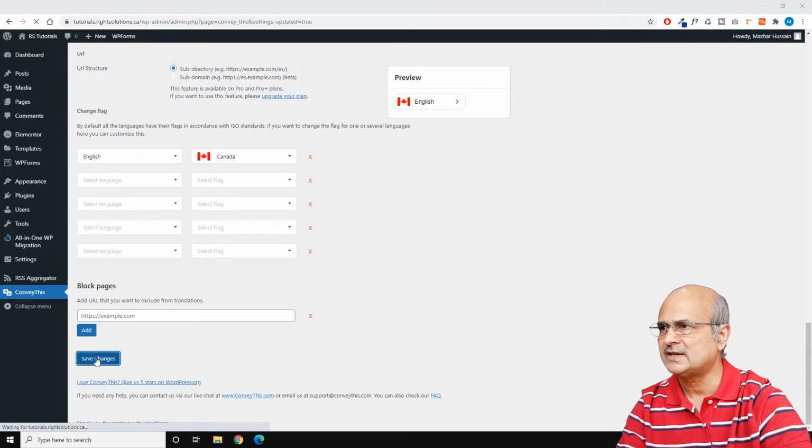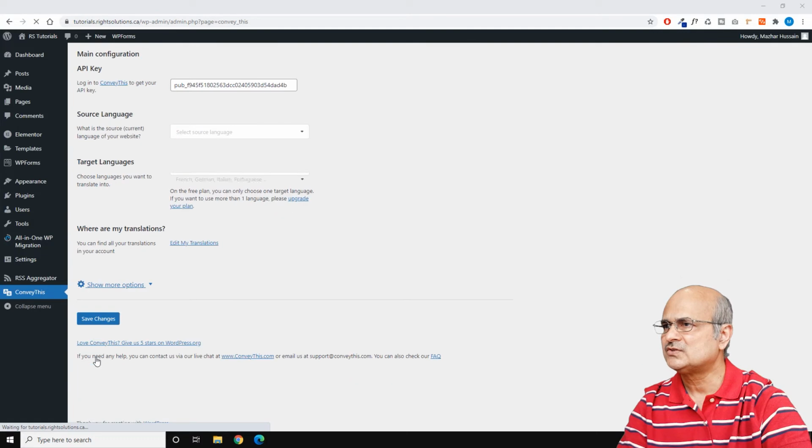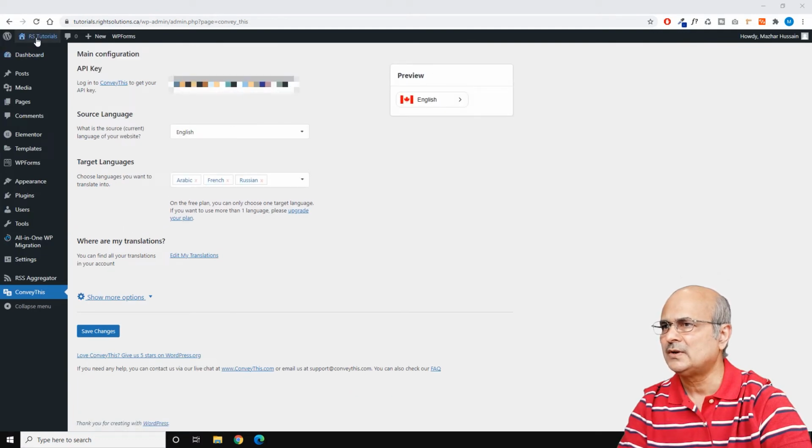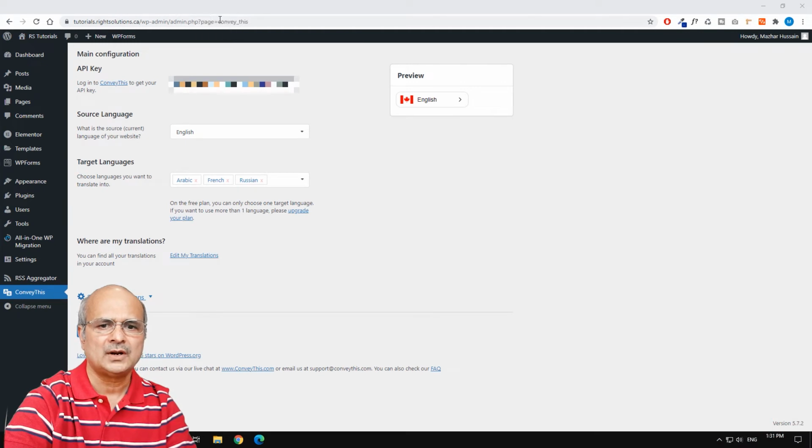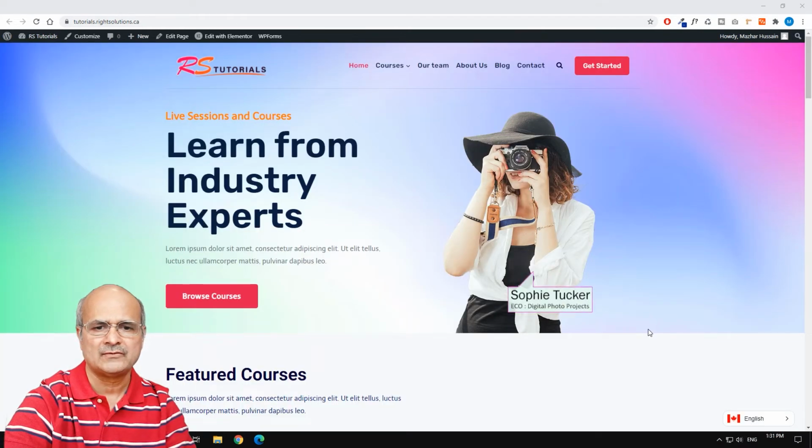Language switcher has been set up. So let's go and visit our website. So just click on visit site here and open in a new tab. And now you can see that we already have this language switcher here. Clicking on it will show you what languages we have. We have French, we have Russian, and we have Arabic here. And let's go and change it to Russian language first here.